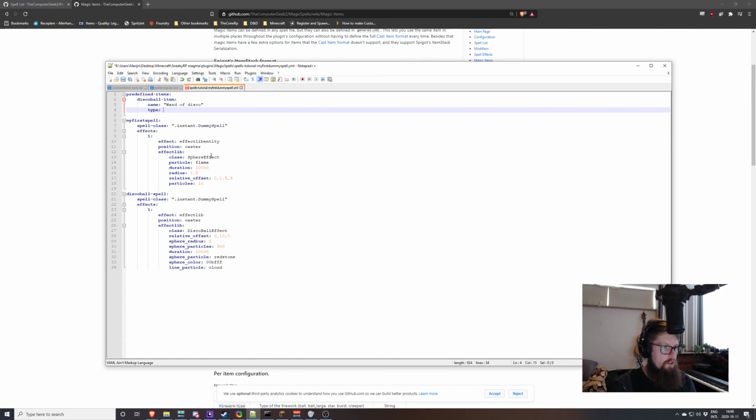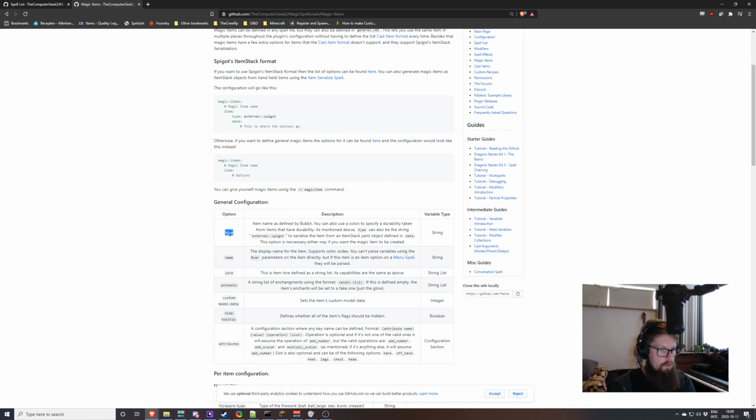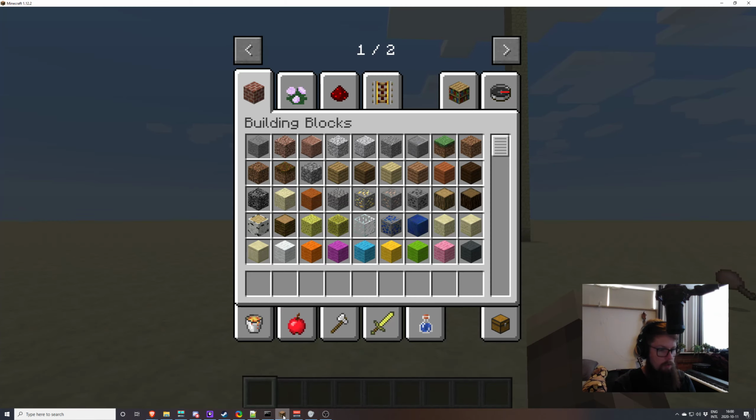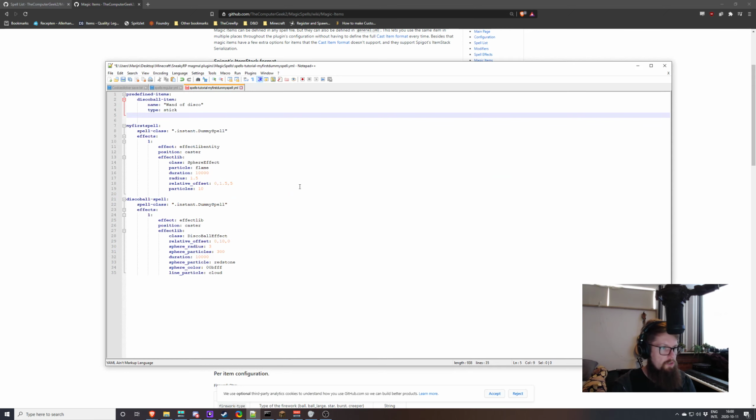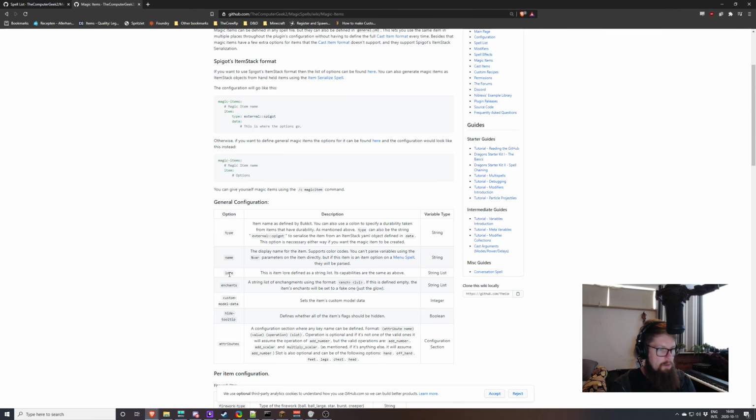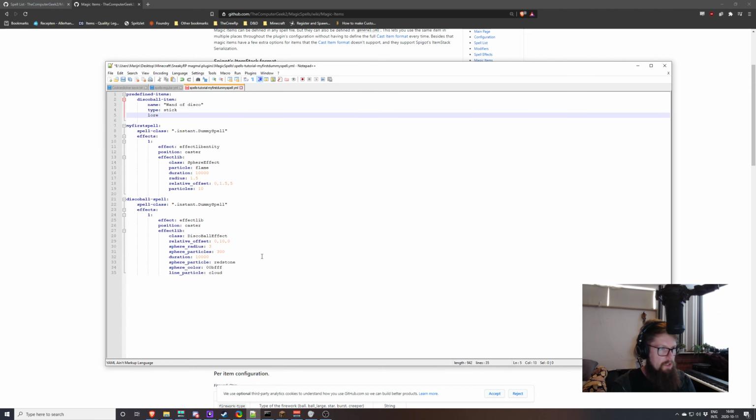We want it to have type. Our type will be tick. Always a good type to begin with. And we're going to give it some lore text so we can explain what it does exactly. Right click, summons a disco ball.